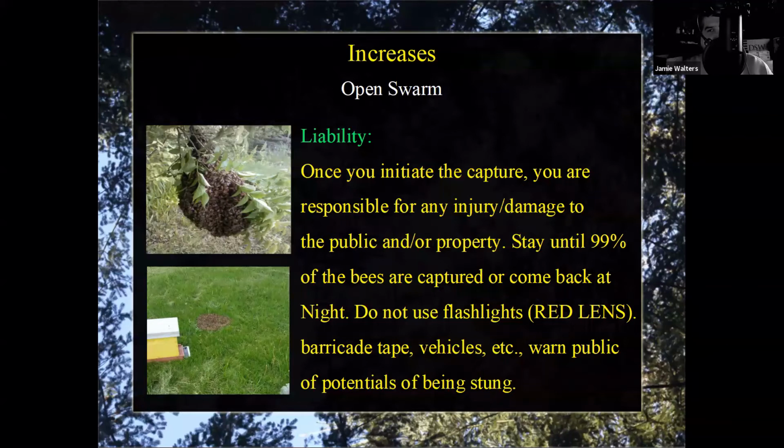And there was going to be police involved in a lawsuit over this. So what I'm going to tell you is, and this is from an attorney, Eric Mertz, in fact, once you initiate the capture, you are responsible for any injury, damage, or public or private property. What he means by that is once I show up as the beekeeper and take responsibility to take them bees out, the city PD will tell you the same thing.